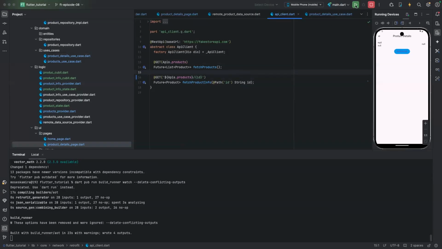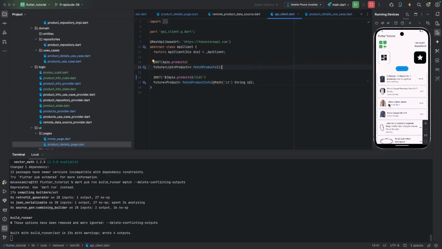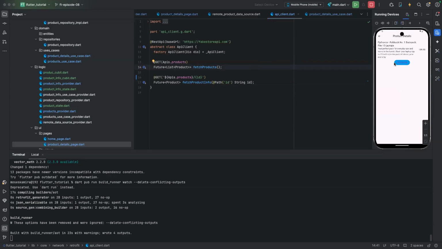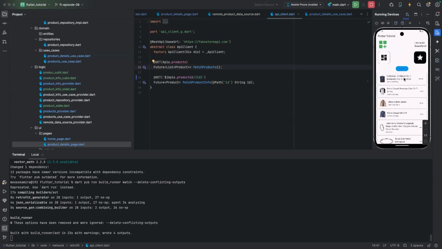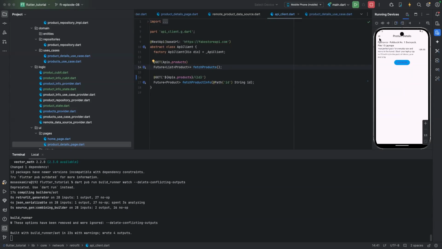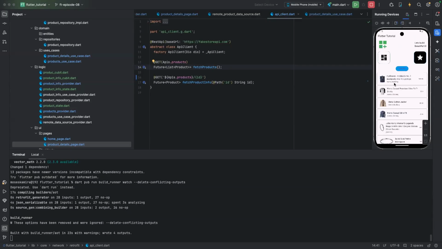Okay, let's run. We will build the first one. Here it is. Here it is. We load the first one again. Okay. So that is it.